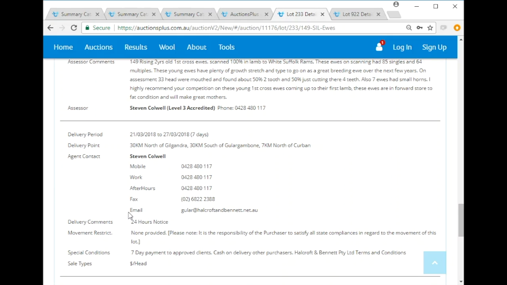You have details for the selling agent should you have any information. It's very important that if you wish to contact anyone to talk to about the lot, you only contact the selling agent. It is never appropriate to contact the vendor directly. Here, the agent has stated that they need 24 hours notice prior to when you'd like to pick the stock up.